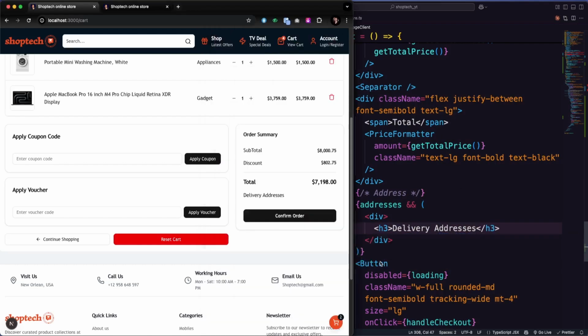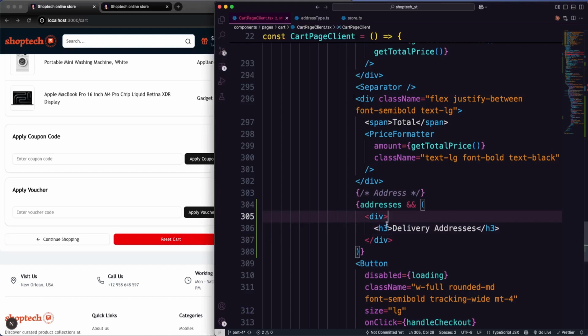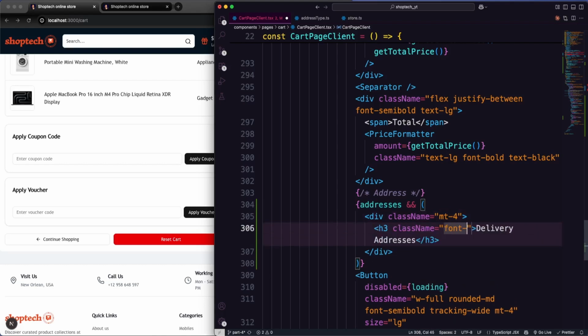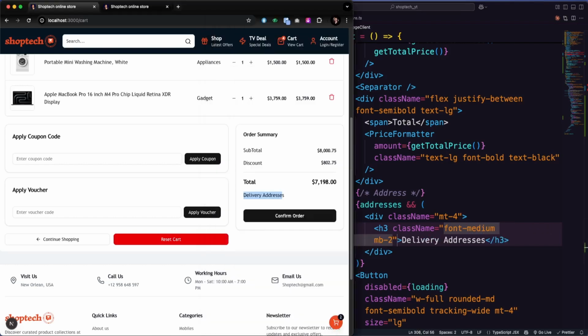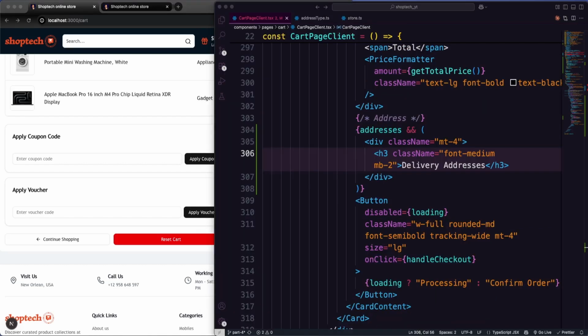That's it. So there it is right here. Now for this one, I'm going to put something here. For the class name, margin top should be 4, the h3 text font should be medium, and margin bottom should be 2. That's it. Now it looks quite good. And now after that, the div finishes right here.